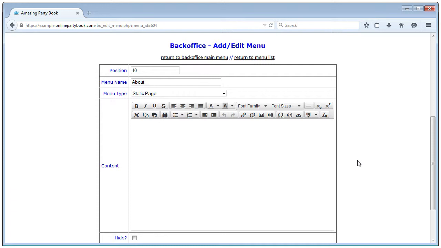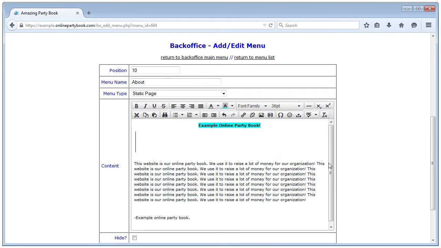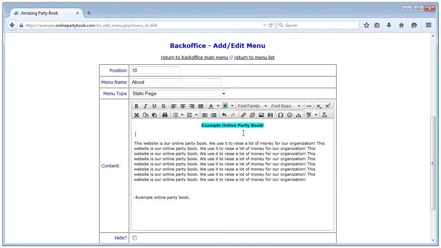A static page is simply a blank canvas for you to type whatever you want. Most organizations use this to explain the purpose of their party book, specify policies or rules, or give instructions on how to use the website. In this box, you can set up your static page however you want. Here, I am going to paste some text that I have copied from Microsoft Word. Once you have the information looking the way you want, click Insert/Update this menu. Now the About menu item works, and as you can see, it takes you to the content you just created.